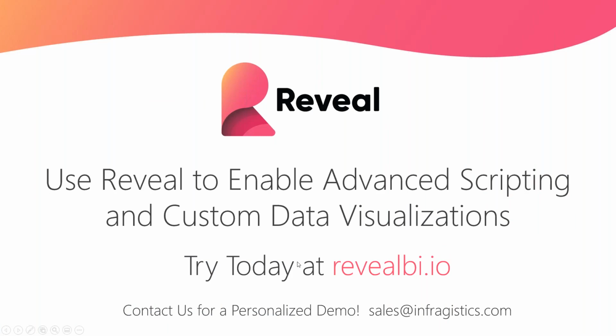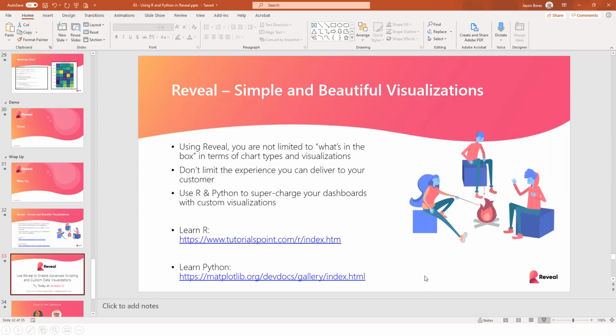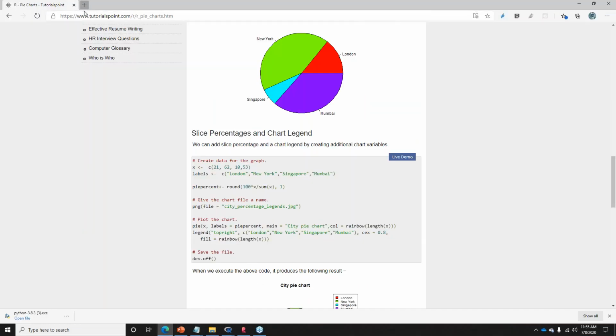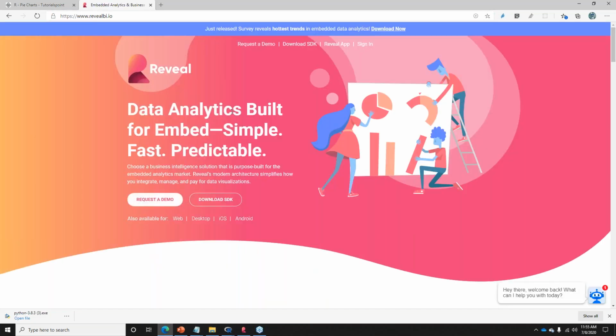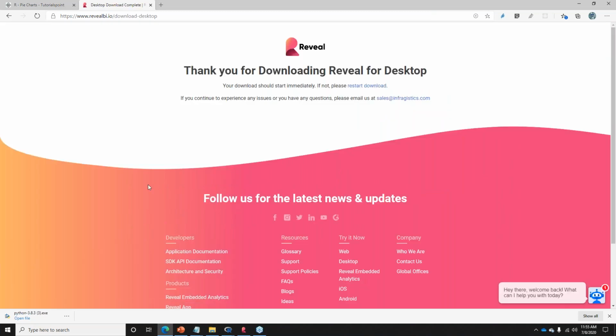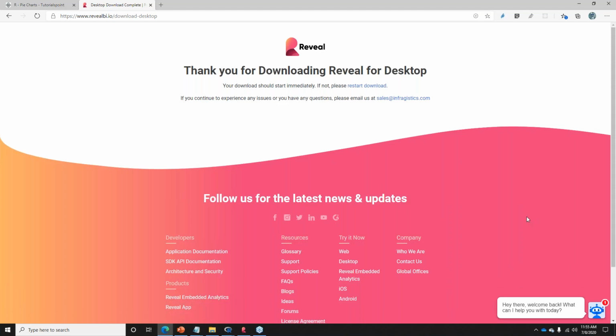Try Reveal today at revealbi.io. And what you're going to do at revealbi.io is you are going to click here where it says desktop. You're going to go ahead and download the desktop product, and you're going to start creating these custom visualizations or importing the ones that I have. And I'll make sure my data sets are public. You can grab them. And then you're going to use those in the SDK when you deploy it. So that's basically the workflow that you would use.